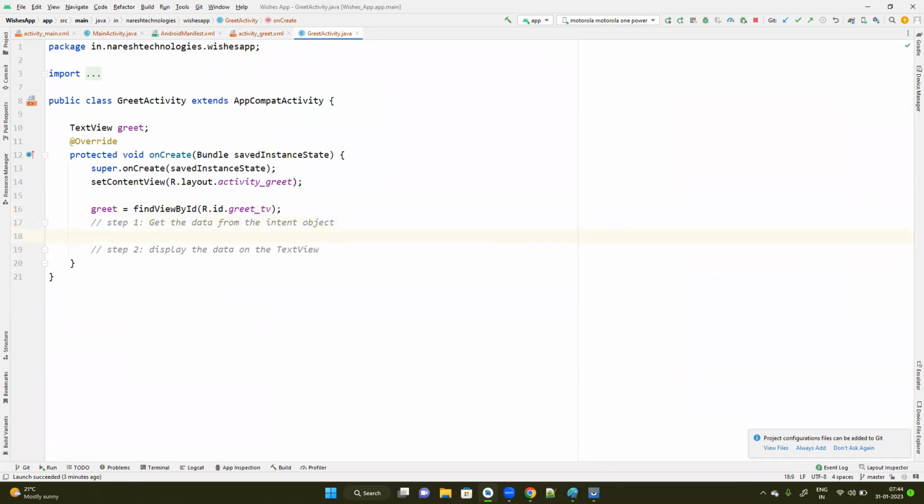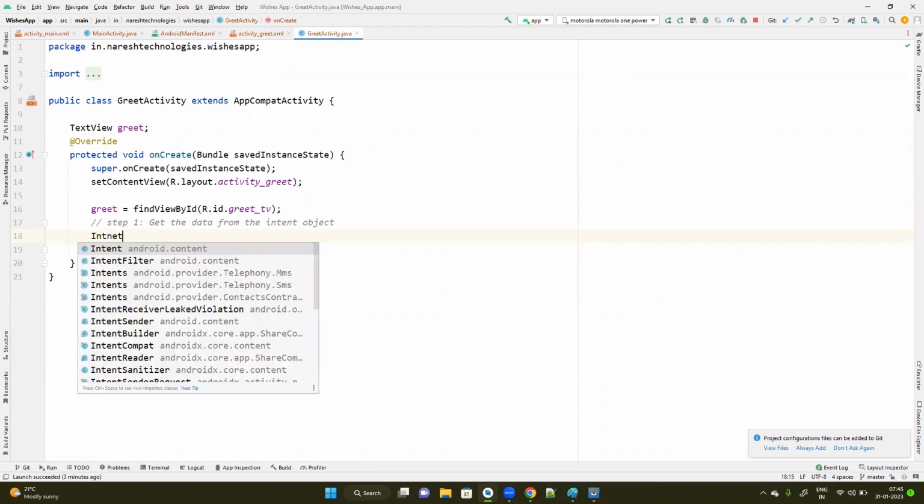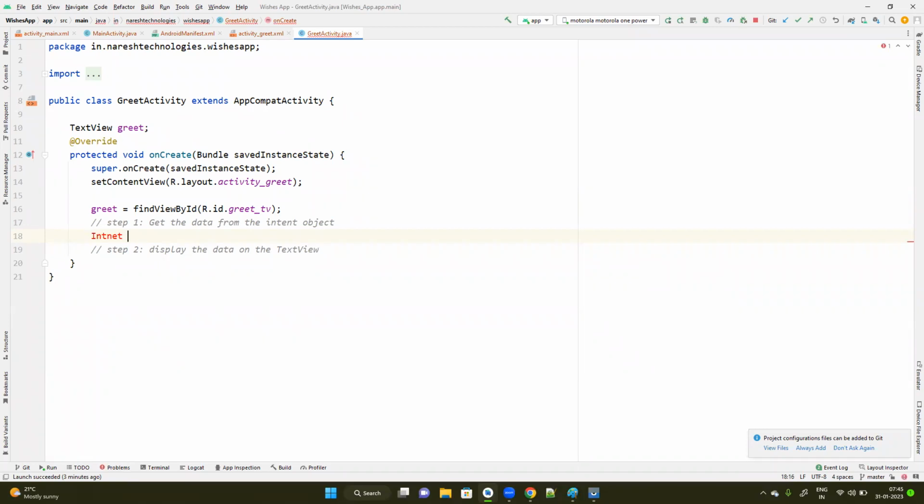Whatever the intent that is responsible for raising this greetActivity file, you can get that intent with the simple help of an intent. I equals getIntent. So the getIntent method would help you to do that.